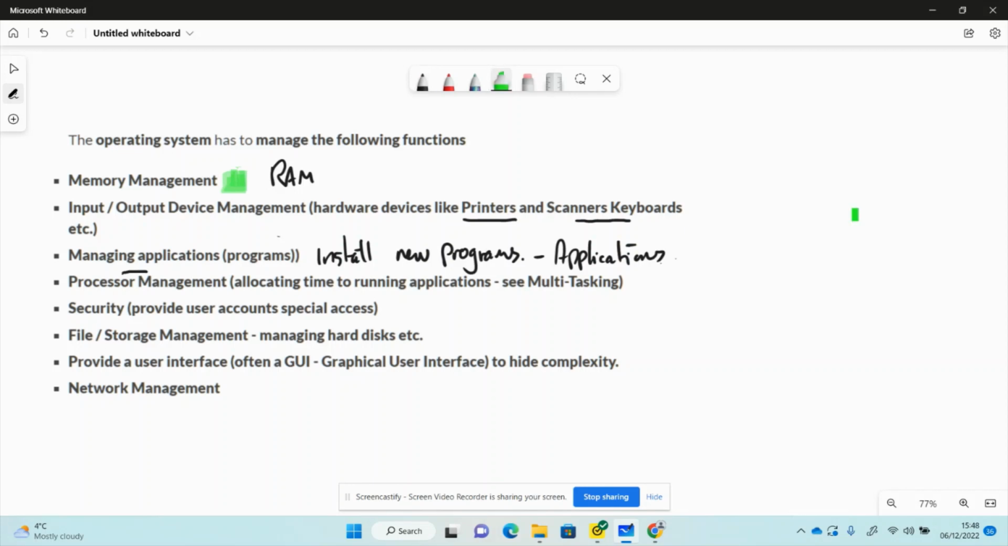So it also does processor management. So managing the processor, allocating time to running application programs. So I've said here see multitasking. So on my materials I've got another page for multitasking. So that means if we've got 7 or 8 or 10 programs running at the same time, it's going to switch them in and out of the processor, switching those back into RAM, back into the processor. Time slicing, it's sometimes called. So this idea of multitasking, it's slicing up the processor's time and allocating it to lots of different programs.